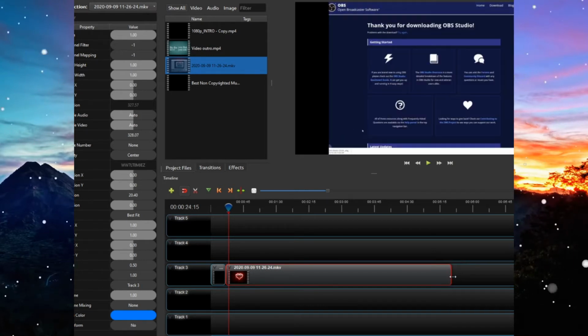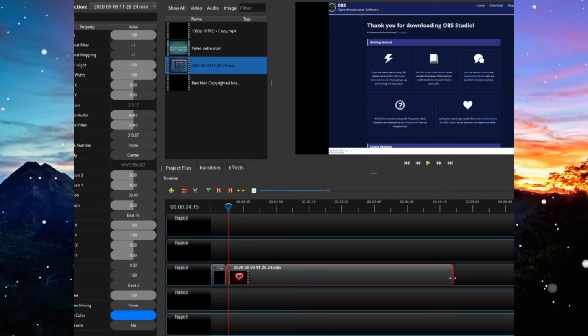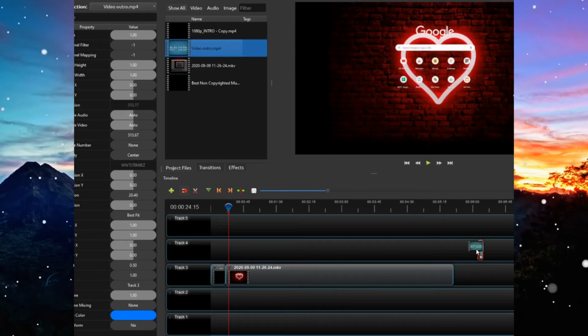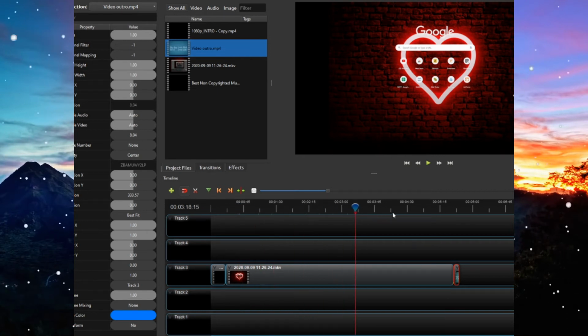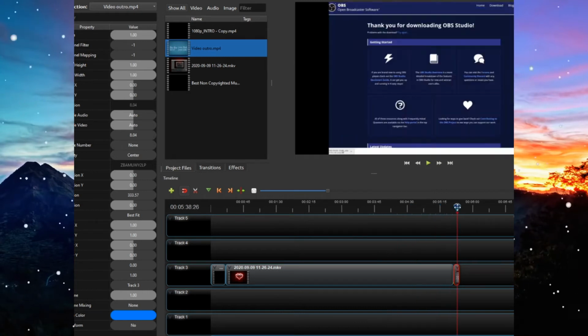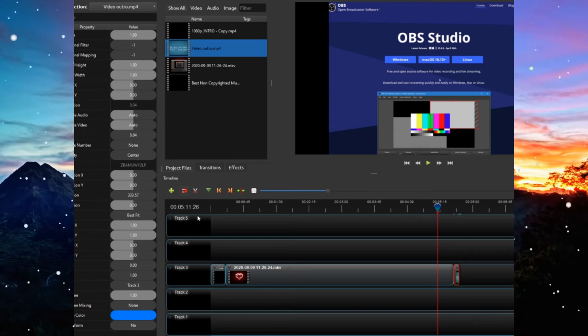Cutting off where I'm showing the OBS, where I'm ending my OBS. Boom. And then I have my video outro, drop it there. And really that's it. Now you have your video. Boom, that's it.